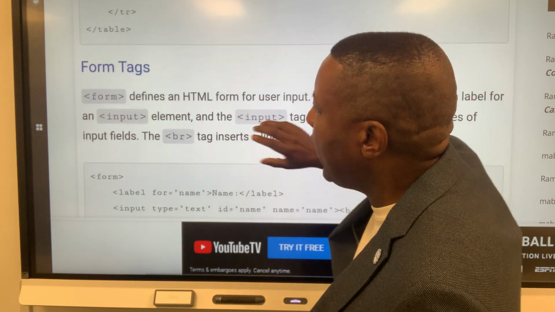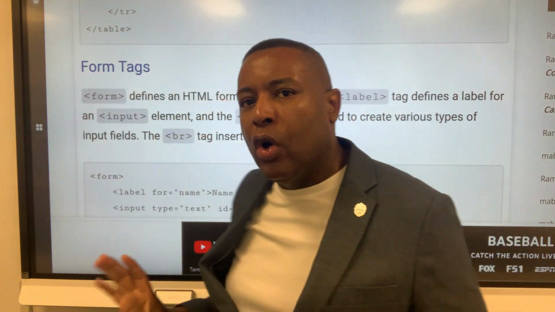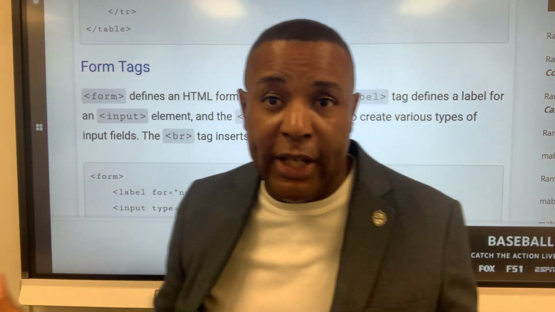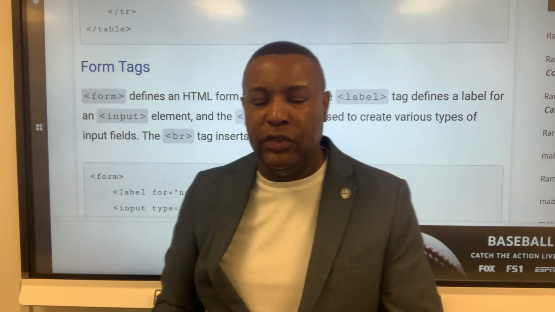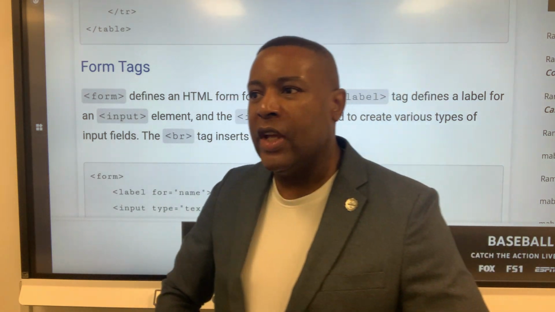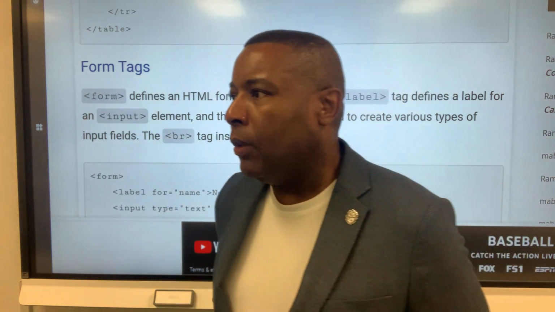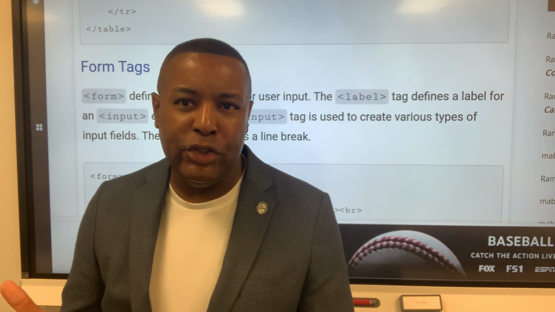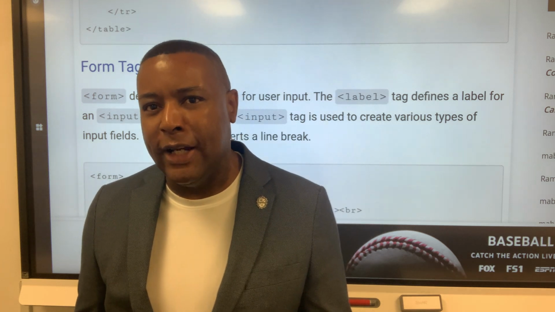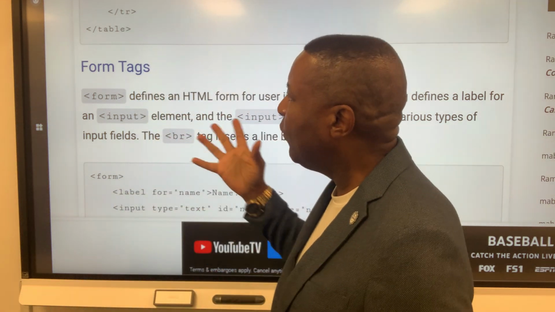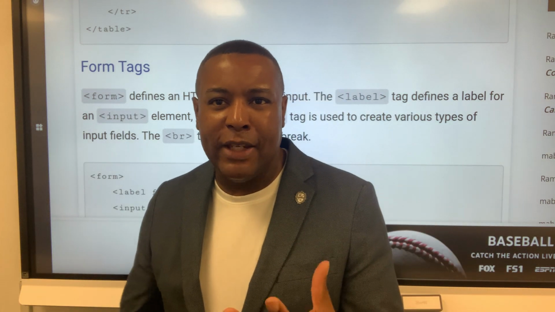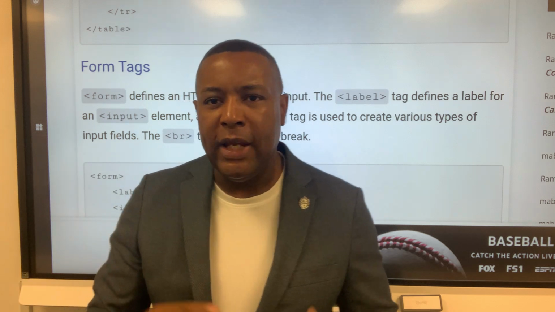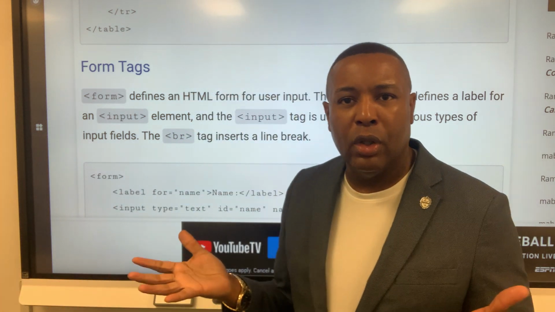And we have the form tag. A form allows you to collect information. For example, let's say you want people to sign up for your website, or sign up for whatever it is you want to send out. So you can create a form to collect information, and that information will have to be saved somewhere, possibly to a database or to some other place.